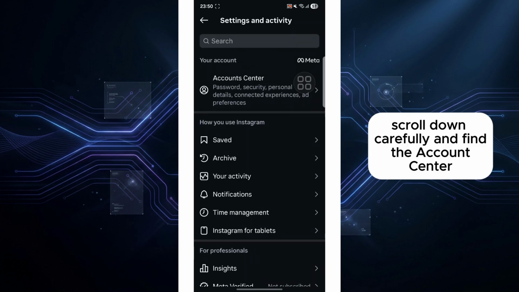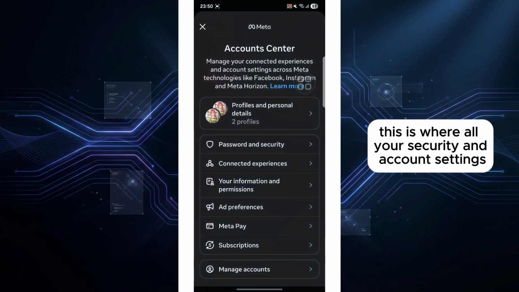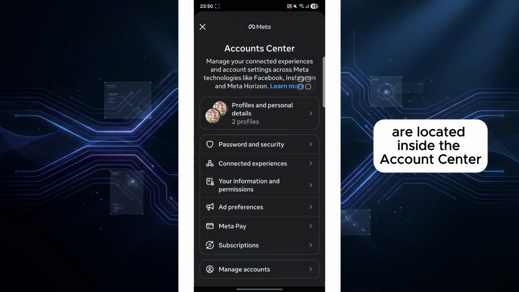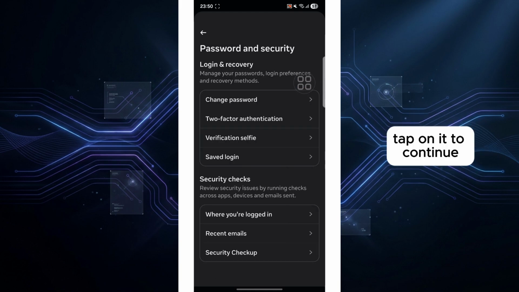Scroll down carefully and find the Account Center, then tap on it. This is where all your security and account settings are located. Inside the Account Center, look for the option called Password and Security. Tap on it to continue.